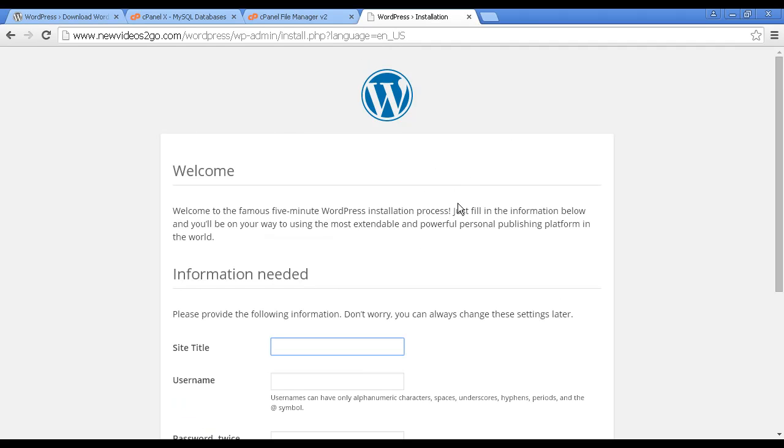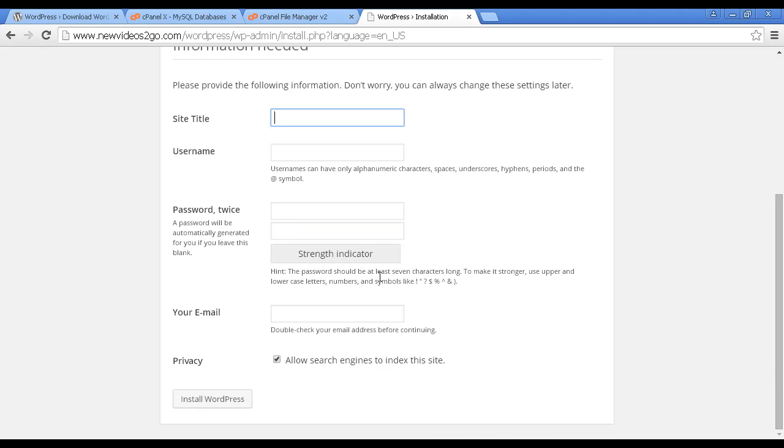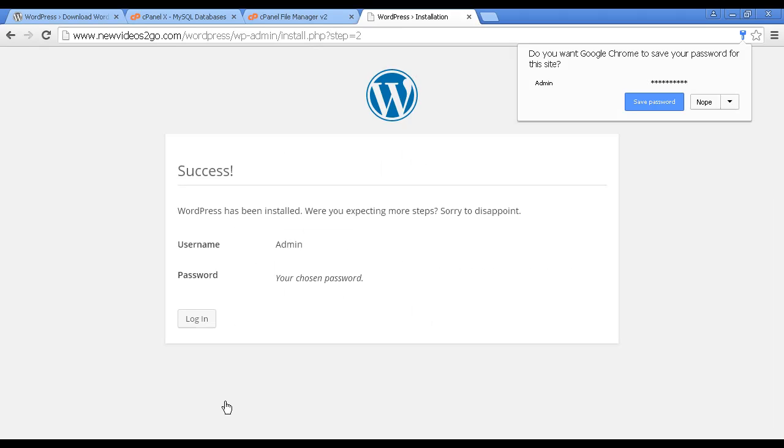And it takes you through to this page where you have to put in some information about the site. They want the site title. They want the administrator's username, password, the email address, and you can check this box to allow the search engines to index the site. And then click here where it says Install WordPress. So let me just pause the video while I do that. And there we go, I've entered all the information in. So now all I have to do is click here to install WordPress. And there we go, that's it, it's done.